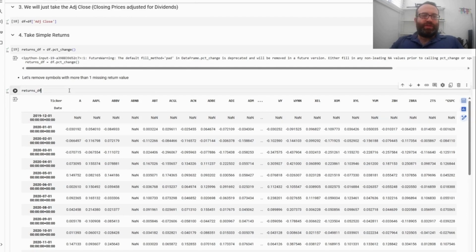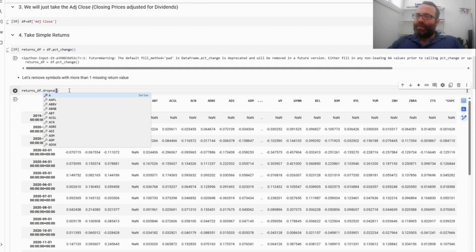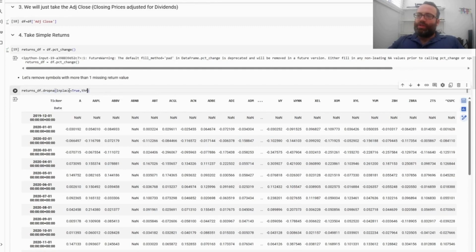So we can do a returns df dropna, inplace equals True. Thresh equals, this says you need at least this many non-NA values. So I do... nope, that's wrong. Autocomplete is sometimes wrong. So I do returns df shape 0, that's the number of rows, minus 1. It needs at least that many non-missing values. Axis is 1. And then let's do inplace is True. We did that. Okay.